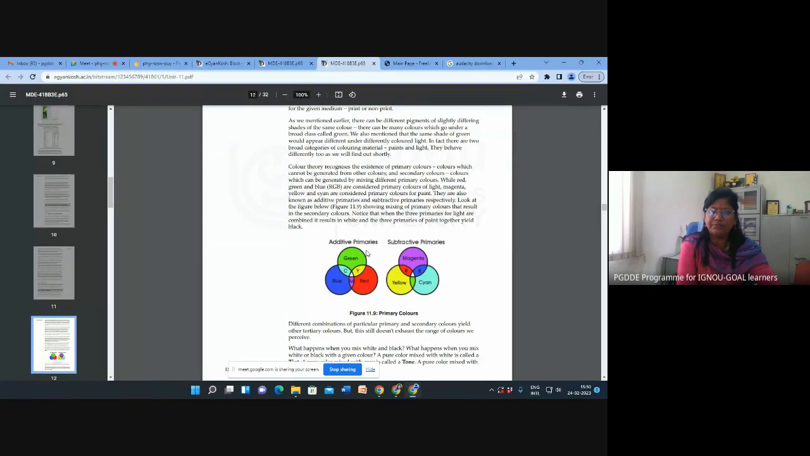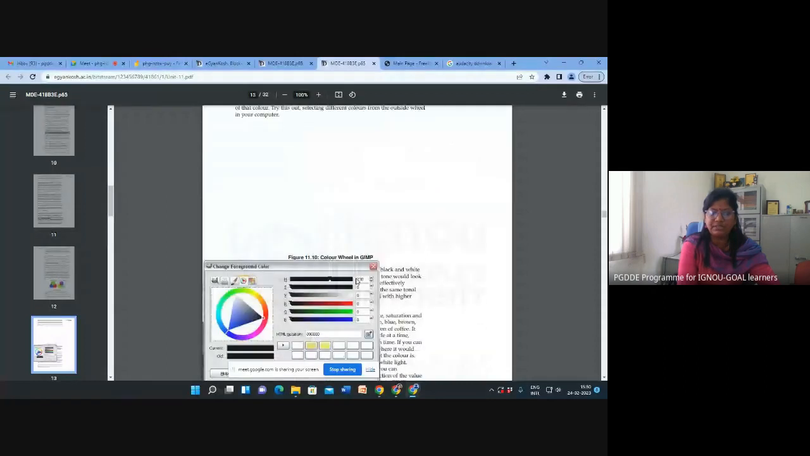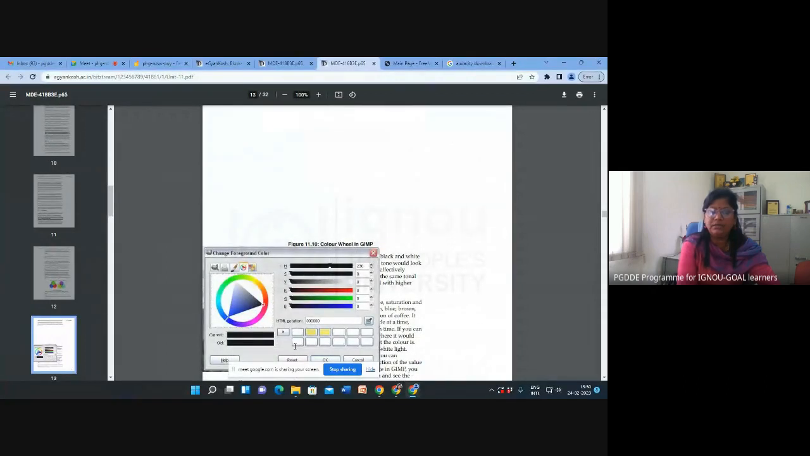So this is the additive primaries, and then there are the subtractive primaries, which are formed from one color to another color. So the primary colors are red, green and blue. And magenta, cyan and yellow are the subtractive colors. So these are the colors which we mix to make a new color.